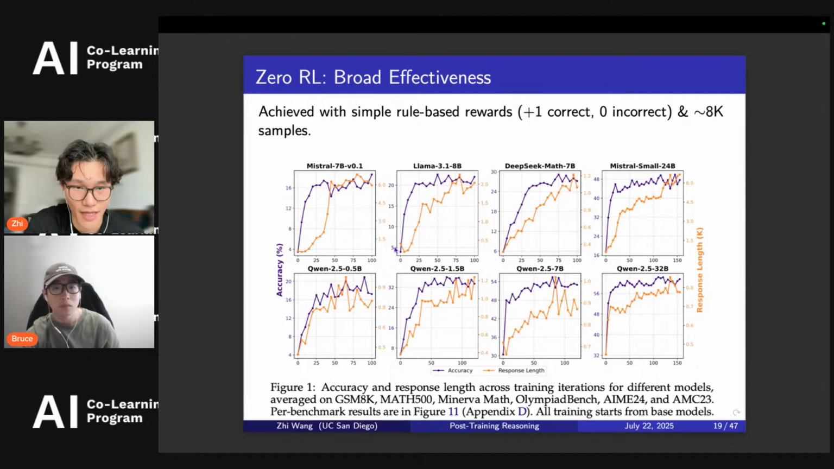I'll have to say all of their y-axes are not aligned, but you can see that by training the model with RL directly on the pre-trained model with no SFT phase, you can already get their performance to rise by 20 points. And even for Qwen, you can get it to double or even triple in some sense. For Qwen 2.5, for the small model, you can get it to triple. And this is achieved with simple rule-based rewards.